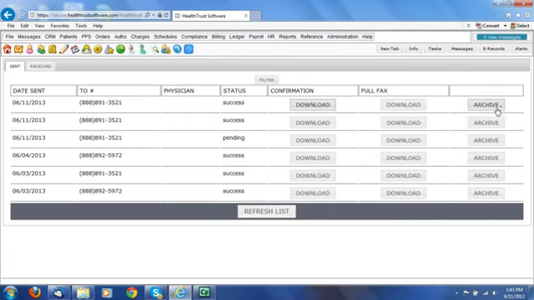This archive button will simply just remove it from your screen. It doesn't go out of the system, it just removes it from your screen because you know that it's already been successfully sent. And we're still waiting on our fax to transmit.